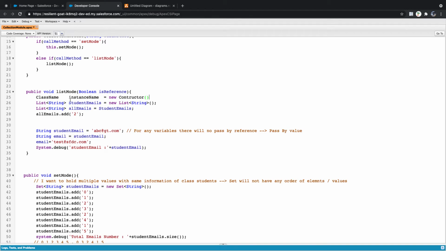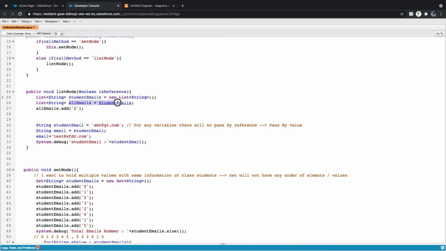So now you can see this format looks like creation of an object, isn't it? It's an object. So when it is an object, you have a concept of two things: either pass by reference or pass by value. Clear? Currently this is called pass by reference.